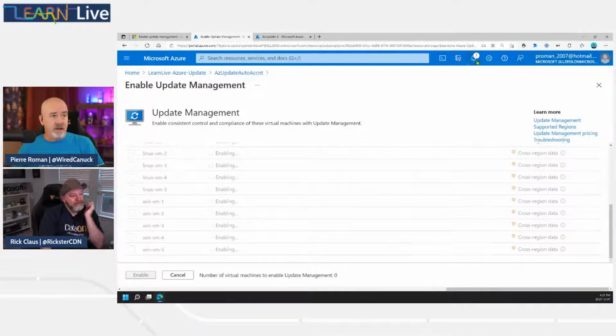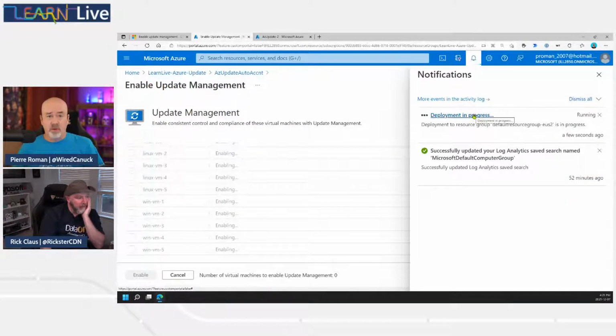That's right. And now it's going to say deployment in progress, and it'll go to all of these machines and put the agents on as we go. And that's it. We are now onboarded.